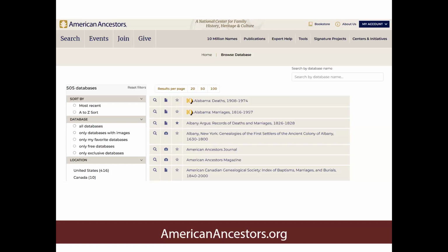We also have, within the names, you might notice that there is a 10 in front of some of those, like Alabama, deaths and marriages. These are databases that have been classified as 10 million names databases. This is part of our project to document and restore the names of the 10 million enslaved African Americans and even Native Americans that have come up in the United States. So when there are certain databases where we know there's likely going to be a lot of information in them, we might tag them as 10 million names.